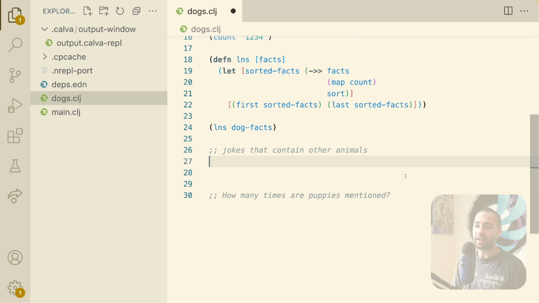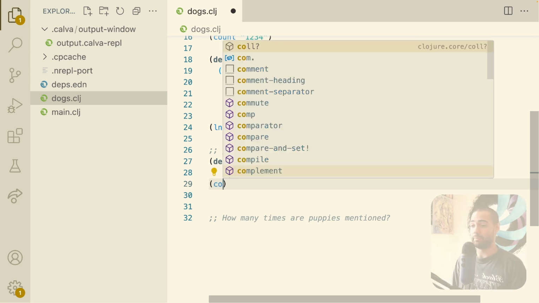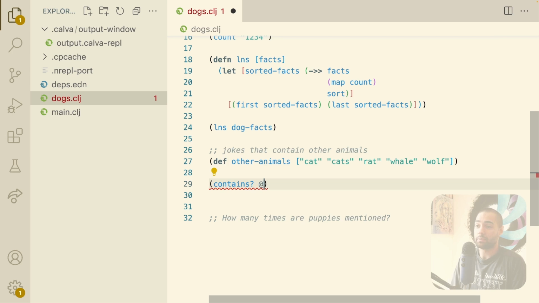Jokes that contain other animals. So perhaps we want to say other animals, and in here, let's say cats. A little bit weird not putting commas. Let's say maybe also rat, whale, wolf. I don't know what else relates, but let's see if we have any of these other animals. So I'm gonna evaluate this. If we want to check if a string contains something, perhaps we have something like contains, where we have some kind of word where we can check if it contains or. Right? Let's see if that's true.